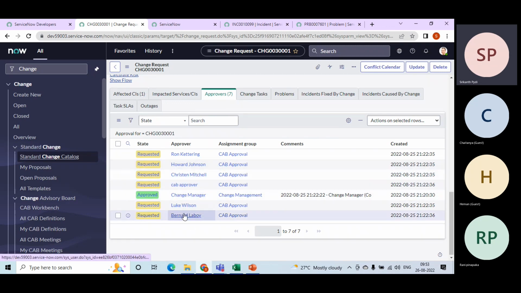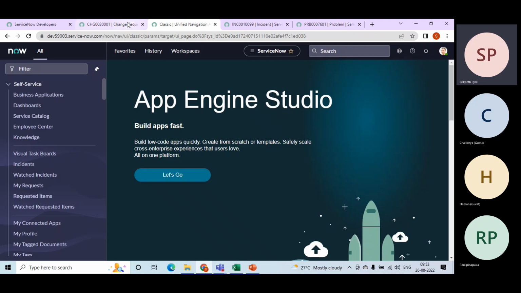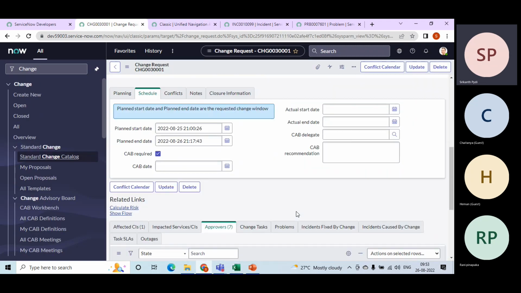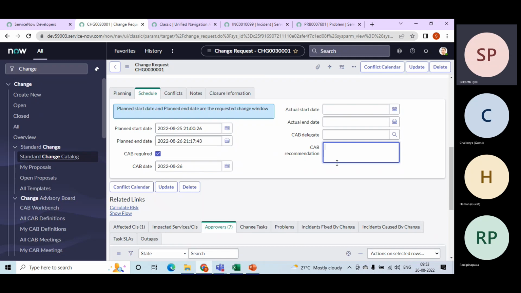For example, let us say there is a person, a Bernard or a Ron. They will be logging into the system the same way we did, and they will go to the approval and approve it. They have also updated this particular one on this day, and CAB also includes some recommendations.